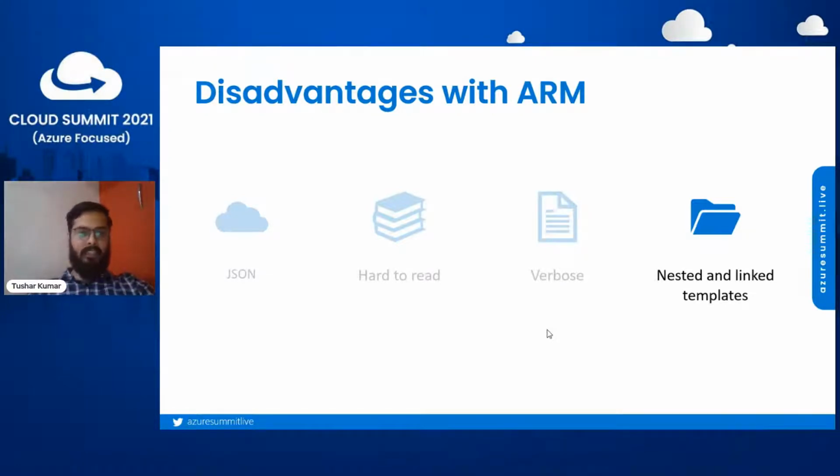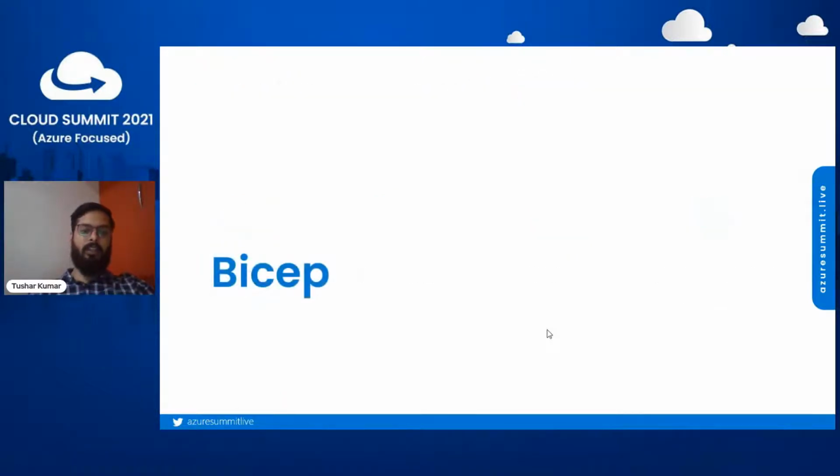So looking at all these disadvantages, Microsoft has looked into it. There was a project, Bicep, going on for quite a long time. And very recently, I believe last year only, Microsoft gave it special attention and took it as a priority. And now we are seeing a lot of traction with Project Bicep. Okay. So let's talk about Project Bicep specifically. What exactly is Project Bicep?